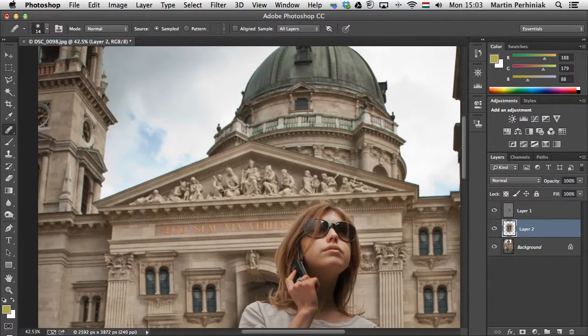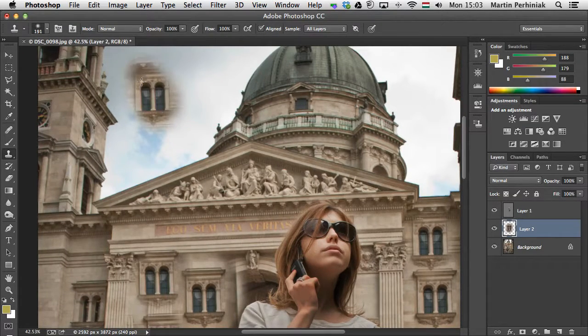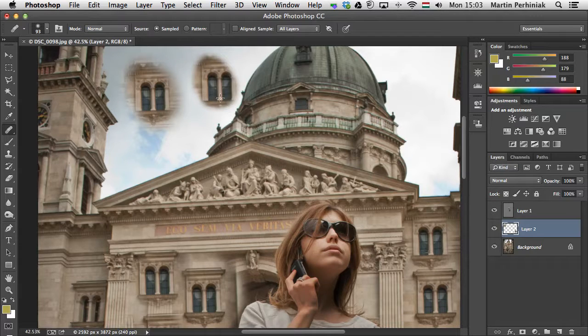If I use the clone stamp tool and again just copy this detail onto the sky that looks like this, and if I go to the healing brush tool and again sample and draw over the sky, it will not only copy but also match into that new area. So it will match the texture, transparency and shading of the target pixels.